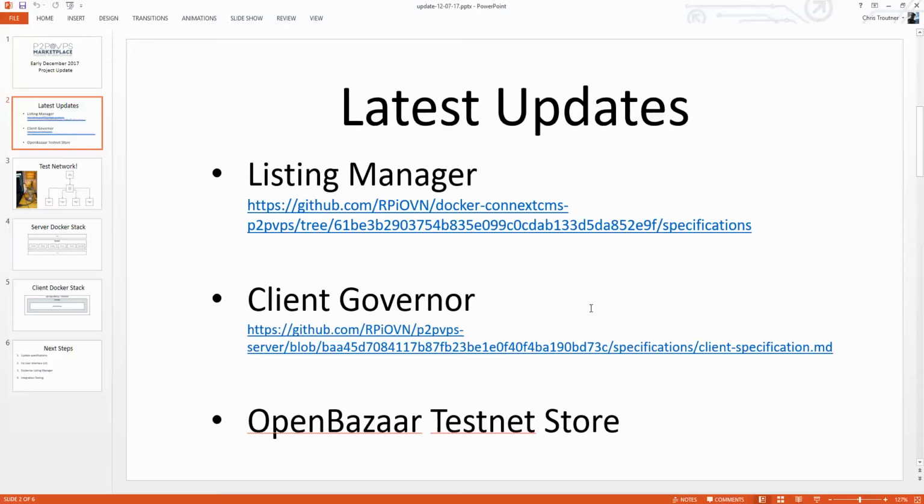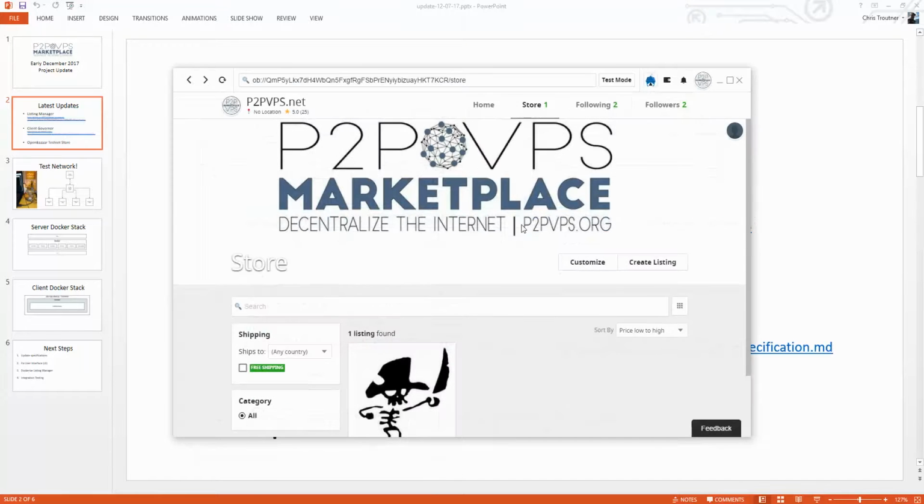So if you want to visit the store, feel free. Here is the OpenBazaar address right here. I'm going to put a link to this. I'm not really ready for people to use it right now, but when I am ready, I'm going to put a link to this on P2P VPS.org and probably .net as well. And so stay tuned for that, because that's probably going to be in the next few weeks.